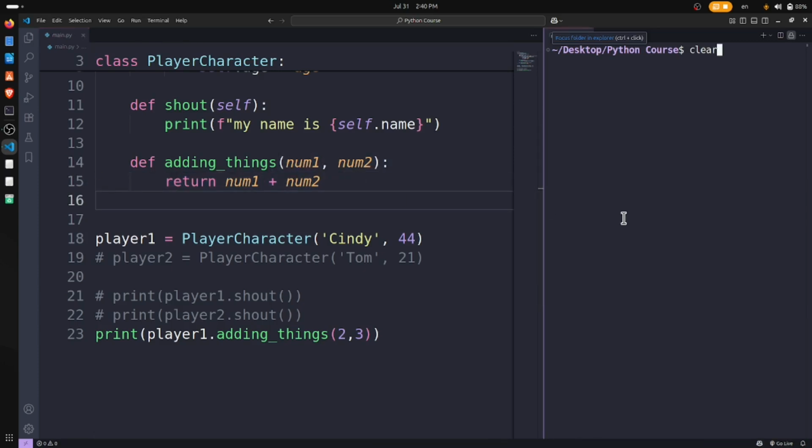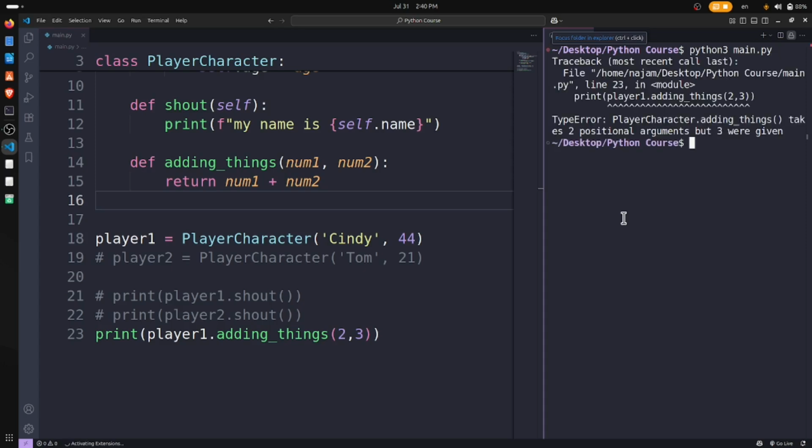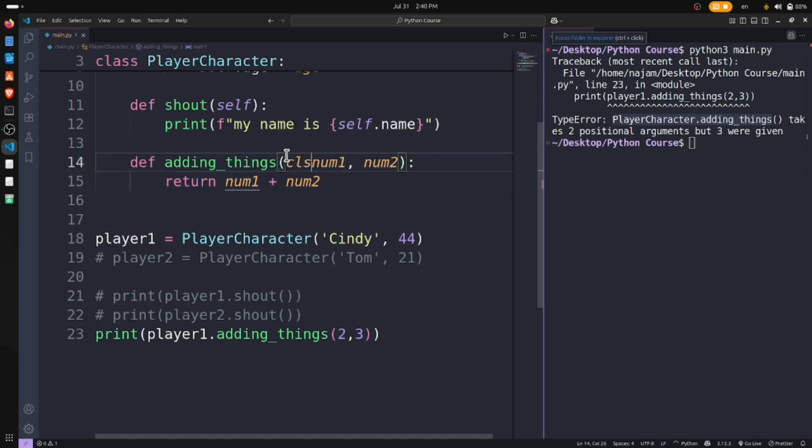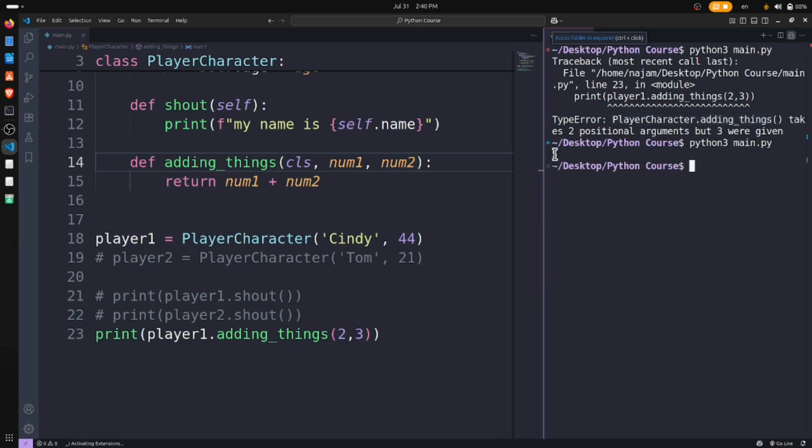Now let's run this. Will it work? It throws a type error: player character adding things takes 2 positional arguments, but 3 were given. How to solve this? It says 3 were given, but we passed 2. Here I just add cls. Will it work? Yes, 5. Why is it like this? cls means class. It has access to this class.